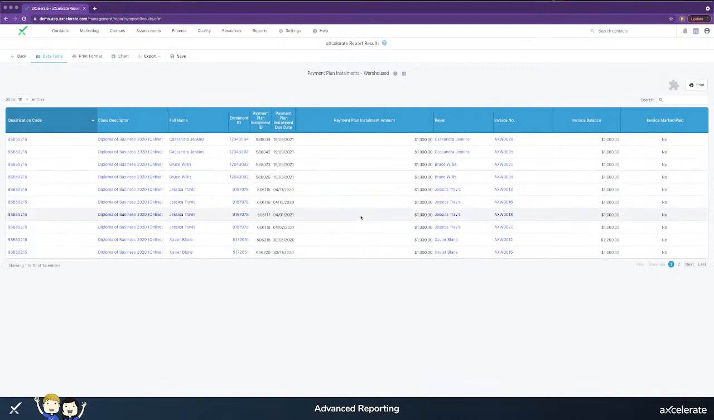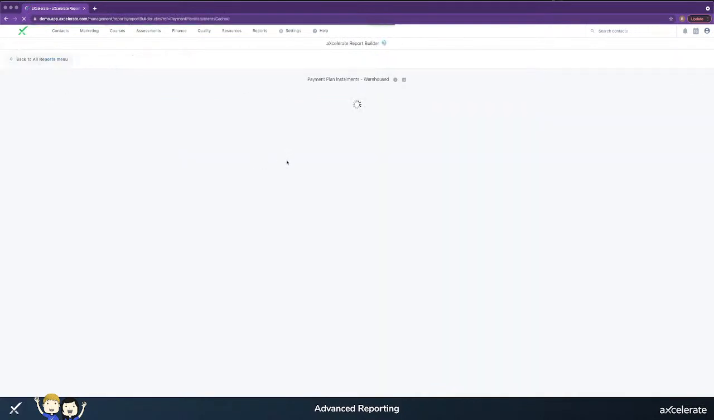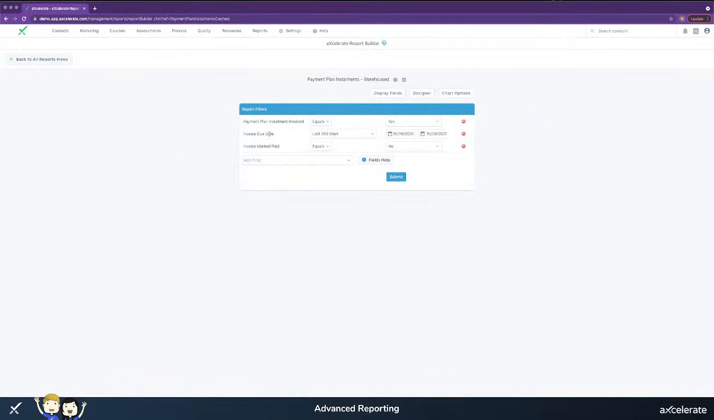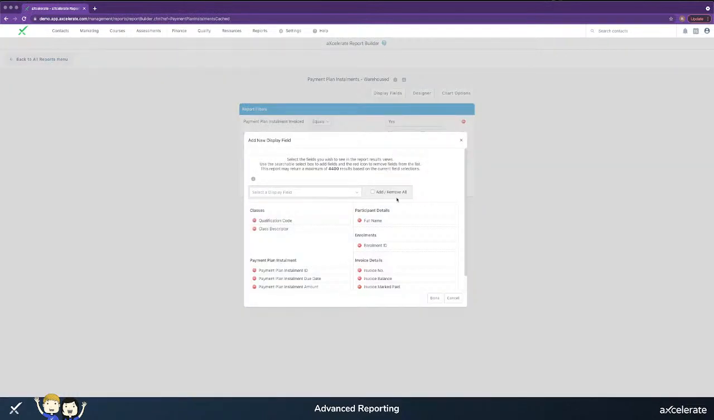There we go, getting another return. So we can see here, we also have a number of payment plan installments that have had an invoice produced, but they haven't actually been paid by the student yet. We can see here that invoice marked paid, they are all set to no. And according to the invoice date, which I don't think I've actually put in there, let's go back and adjust that. So basically just taking this due date here, ensuring that's in the display fields.